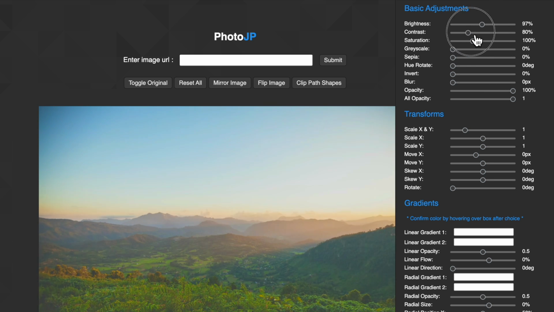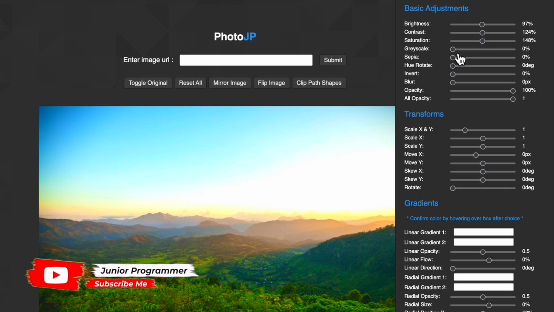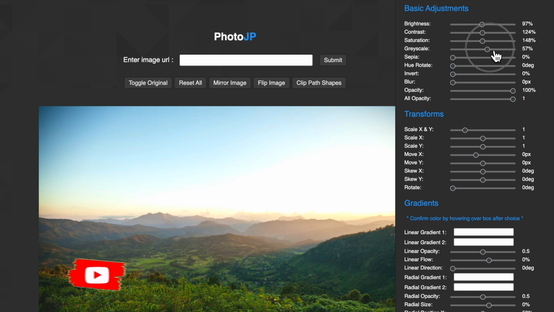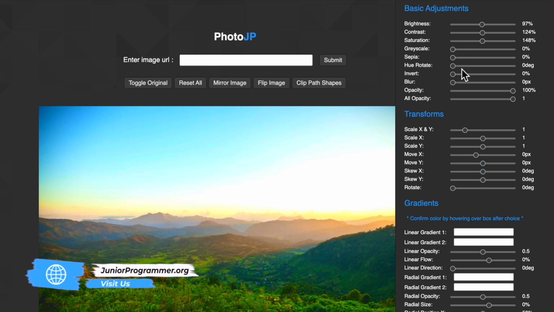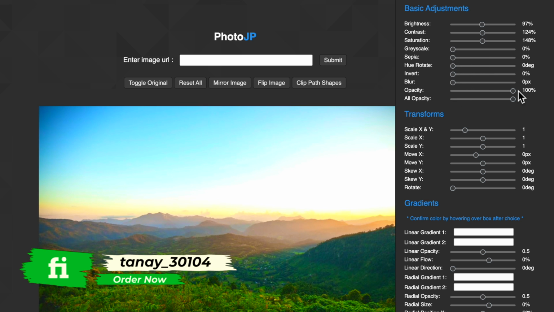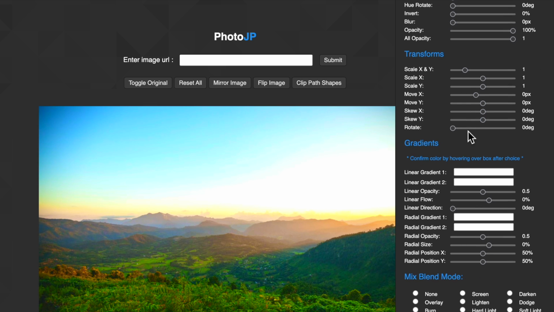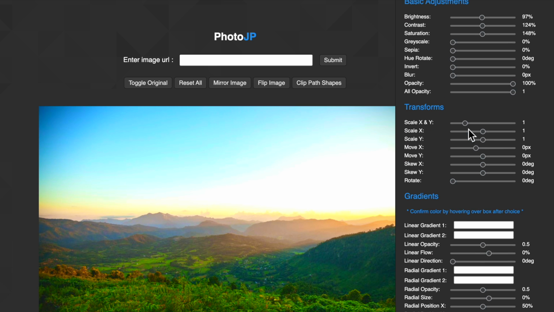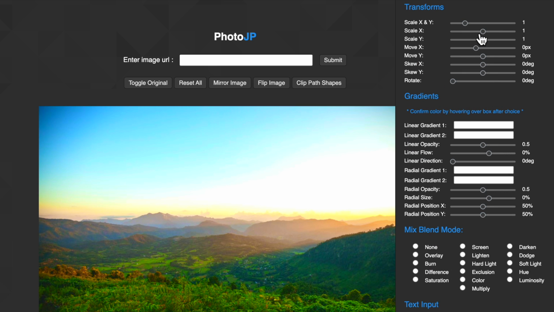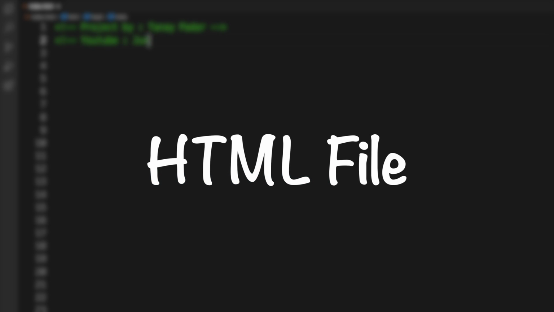So as you can see, in this video we'll create a photo editor. It will have the basic functions just like some basic photo editors you can find online, like the basic adjustments: brightness, contrast, saturation, grayscale, sepia, hue, invert, opacity, and a blur feature too. There will also be some advanced features such as the transformations that you can see. It can transform on X and Y, move the image along, and skew it, and you can add gradients over an image. You can simply add the image from a URL and edit it. So let's move on to the code.